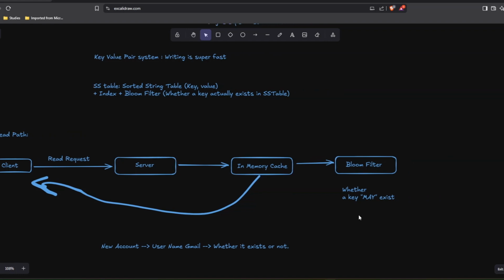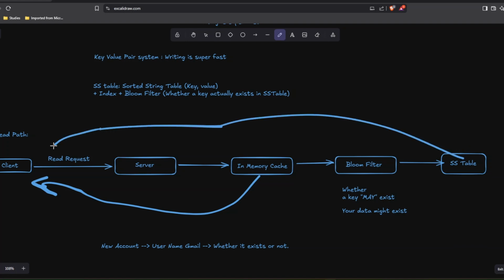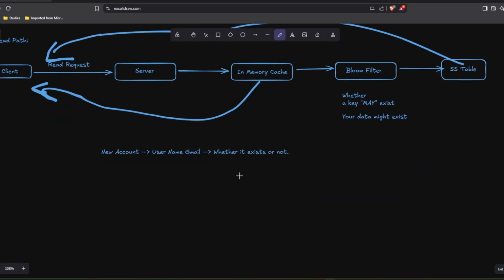So from the Bloom filter, if it says that your data might exist, we will then go to the SS table, and from the SS table we are again going to return our data. If it returns, the read request is going to return to the client. So this is, on a very high level, what happens on the read.